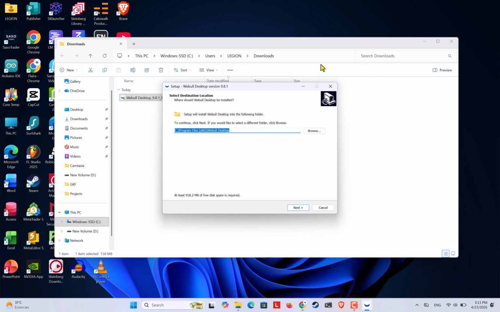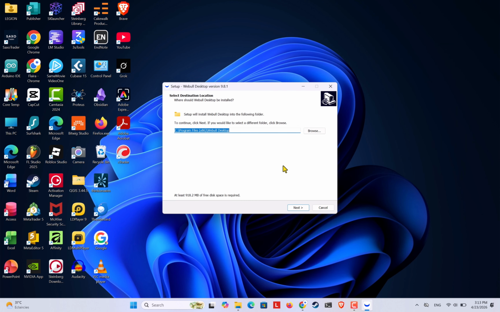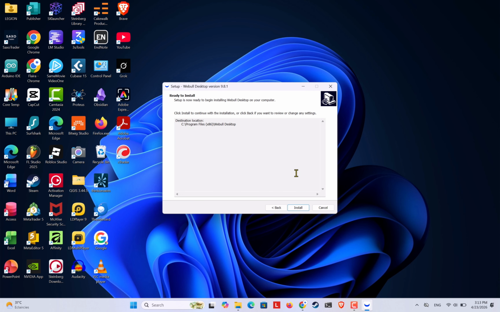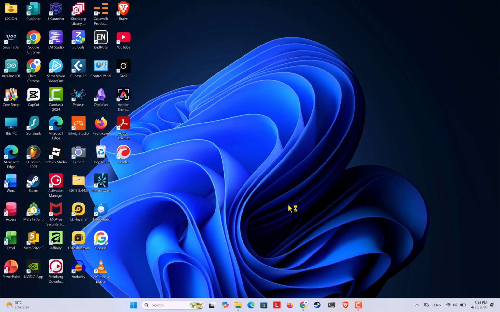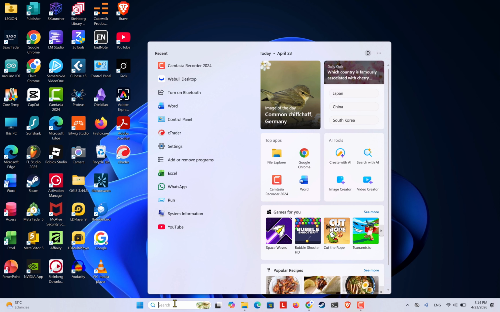The installation window will now open. Select the installation folder and click Next. Click Next again. Finally, click on Install and wait a few seconds while Webull is being installed on your PC. Once it's done, click Finish. Webull should open automatically, but if it doesn't, you can launch it from your desktop or the Start menu.